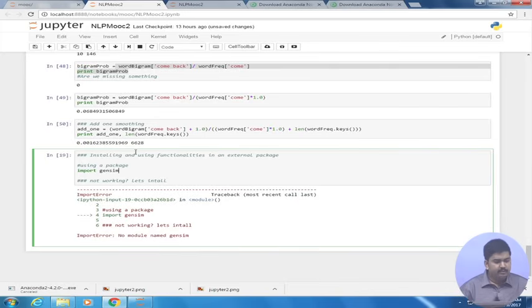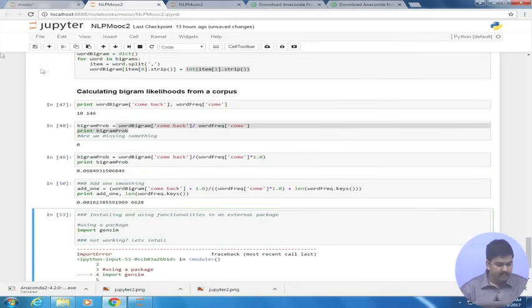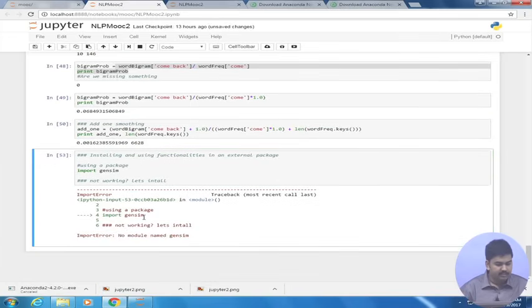And for some aspects you might require some external packages to be installed, and I will be showing you how to install an external package. Suppose I know there exists a package GenSim and I assume that it is installed in the system. I will import that external package using import gensim, but it turns out that the package is not installed.